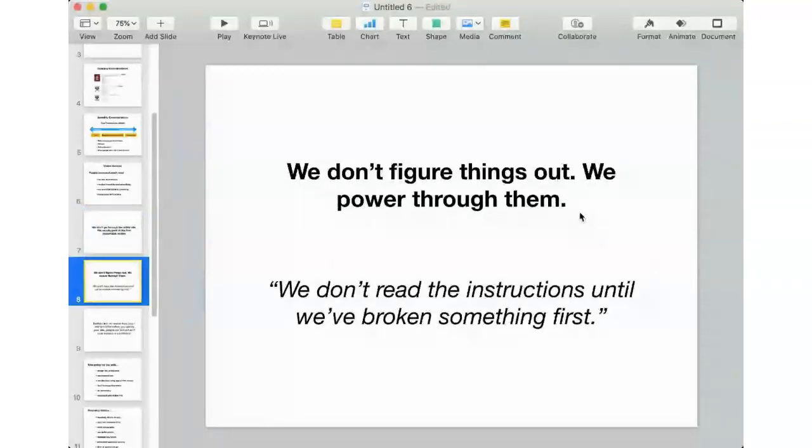We don't figure things out. We power through them. I'll put that in male terms. We don't read the instructions until we've broken something first, right? I'm just going to go to that first call to action button, figure out whether that's something I need to do, and jump into that first action and see what's going on.